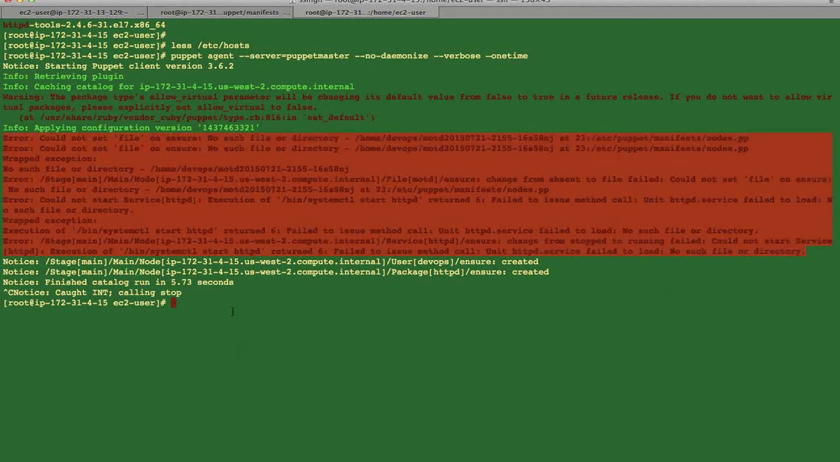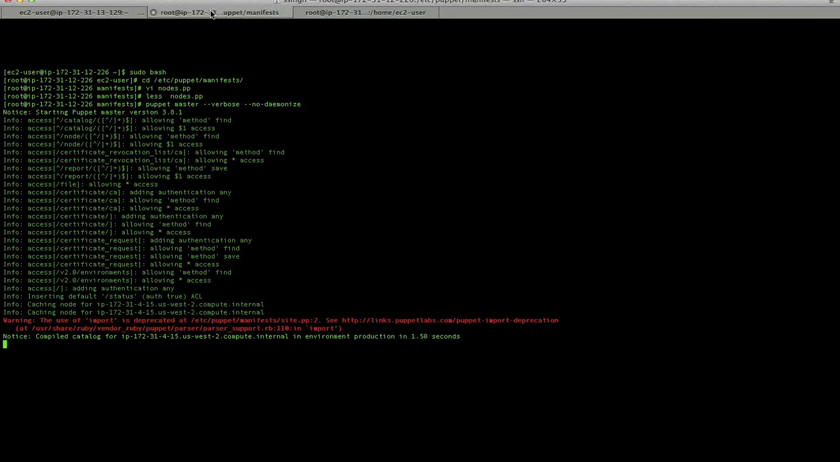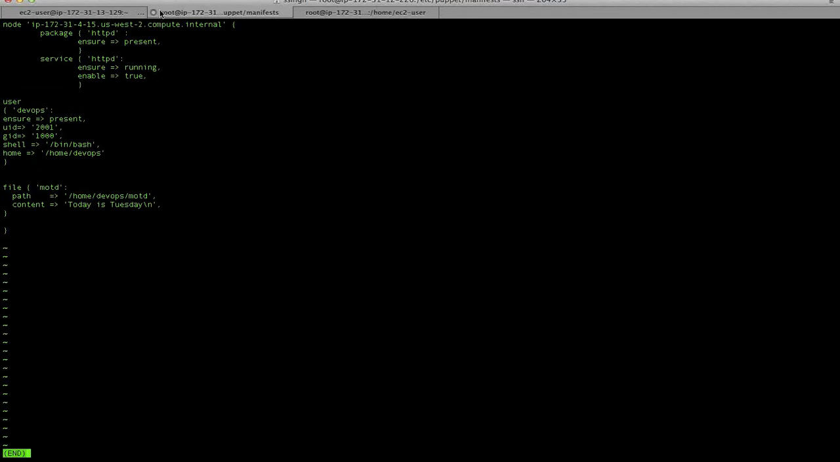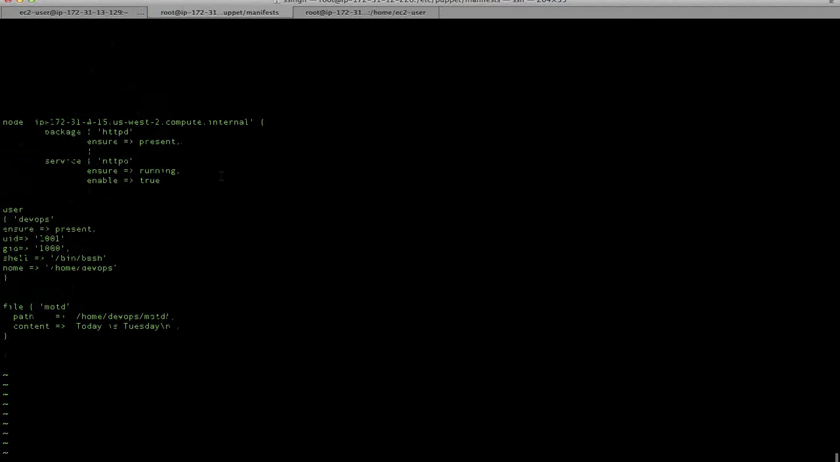Let me first verify what happened. So what was the first thing on Puppet? Let me terminate this. Let me open the Puppet master config so that you can see it. Let me increase the size so that you can read it easily. So this is what I have defined on the Puppet master for my Puppet client.